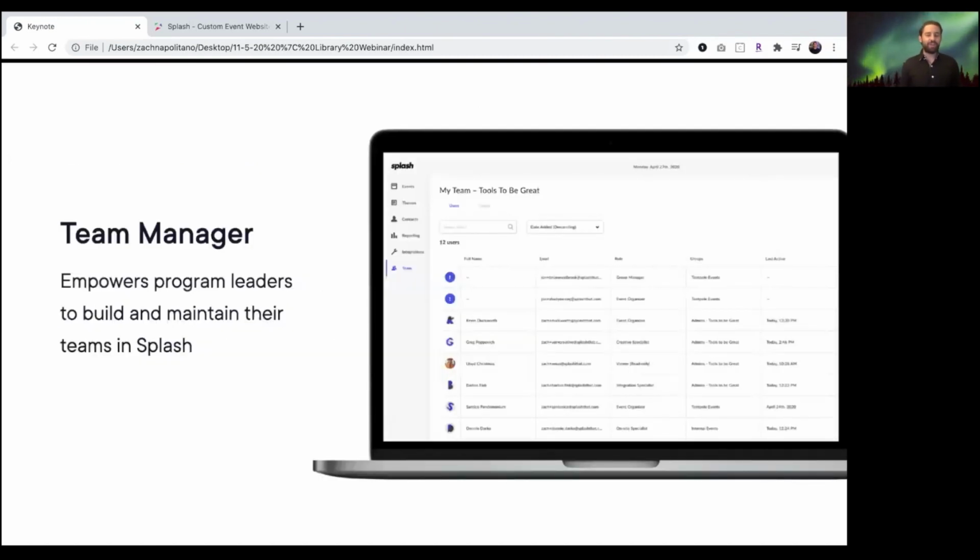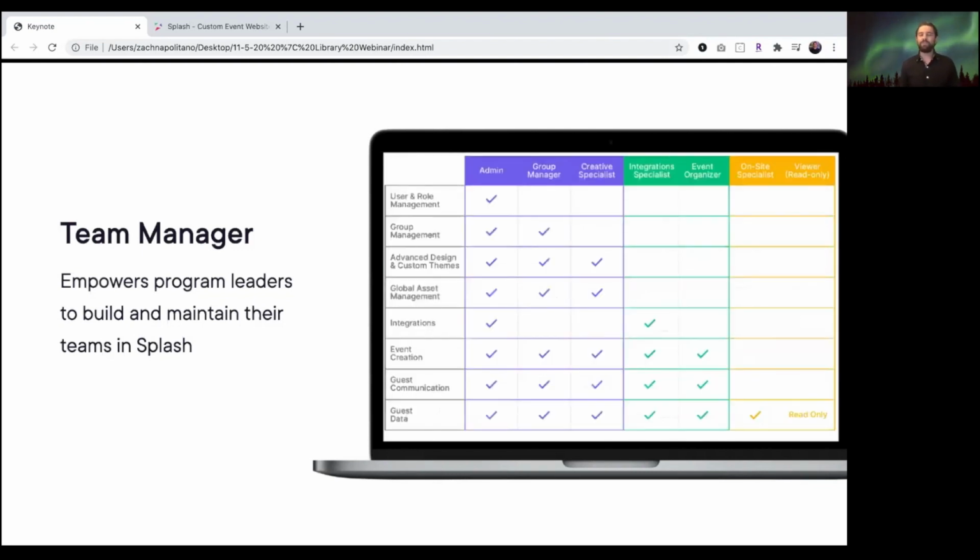Early this year, for those customers that have access to Team Manager, I'm sure you've been very excited that this is the first step that we are making to make it easier for our users to scale their events program. Team Manager lets Splash admin users fully manage who has access to Splash, what their role should be, and who they can collaborate with. The role piece here, it's critical.